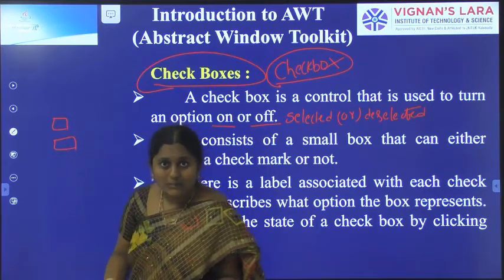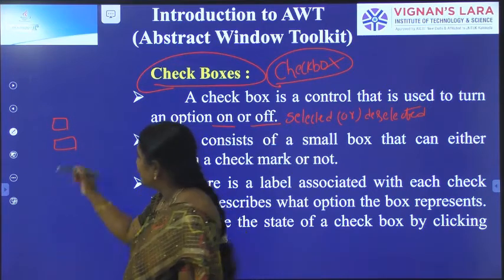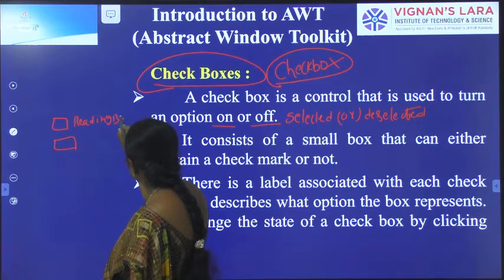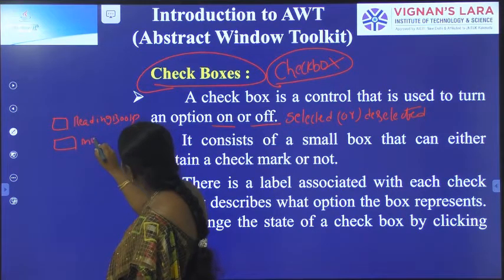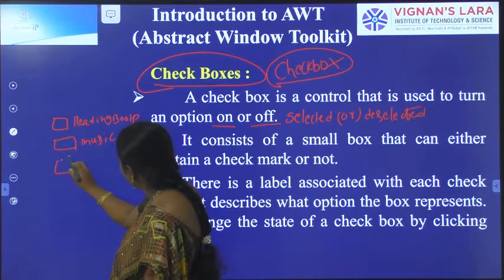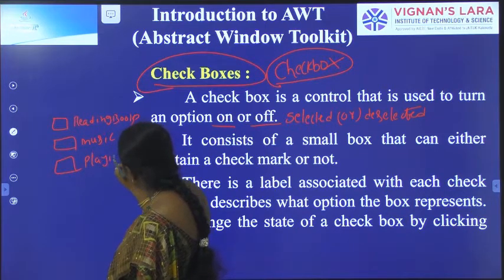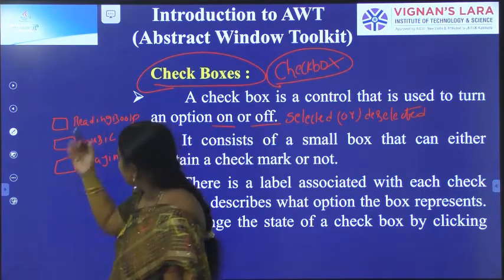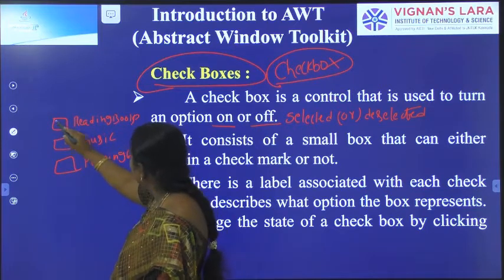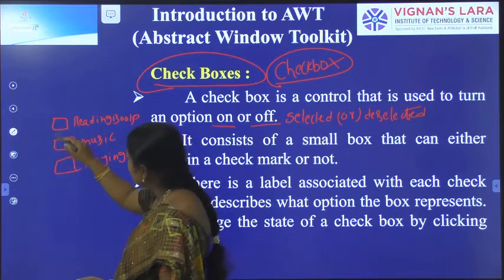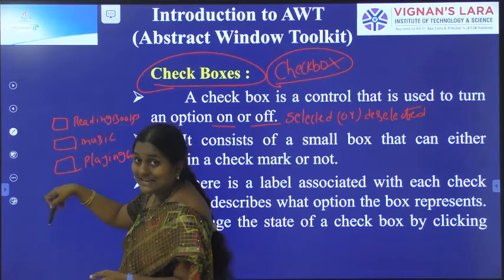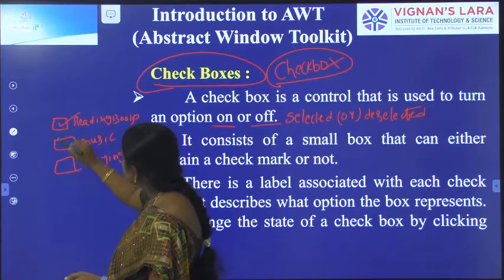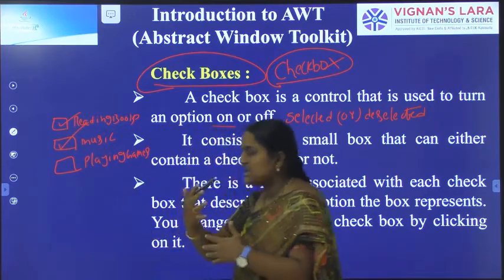A person can have multiple hobbies, for example reading books, listening to music, and playing games. Suppose reading books and music are my hobbies, so I want to select these two options. Initially it was deselected. Whenever we click these two checkboxes, only then will it change from deselected to selected.